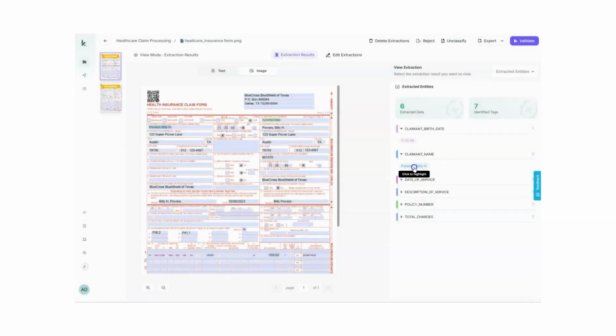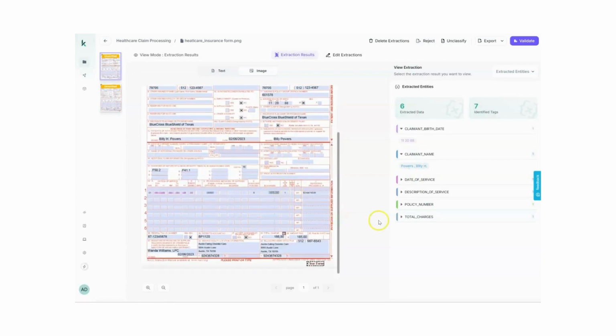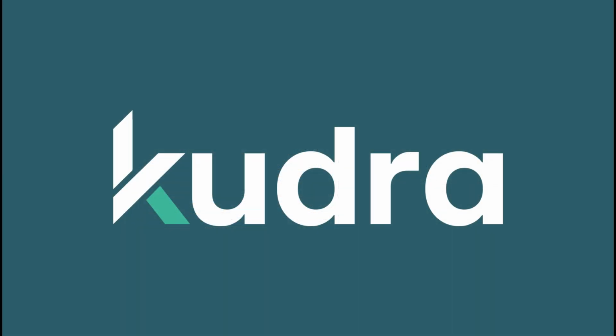As you see, all the information we specified is correctly extracted. Download your extracted data or view it here. This information is now ready to be utilized in your system. You can review the data, making sure the information is accurate. You can also easily unclassify or delete any data in case of errors. Kudra is ready to transform how you handle healthcare claims.